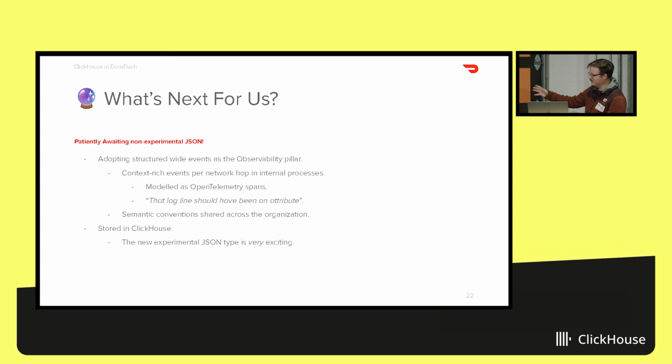And the mantra is that log line you had really should have been an attribute on some span data. And then pushing for semantic conventions that are shared across the organization. So the same ID is used everywhere, the same name, the same attributes are all used the same everywhere. And obviously then we definitely want to store that data in ClickHouse.